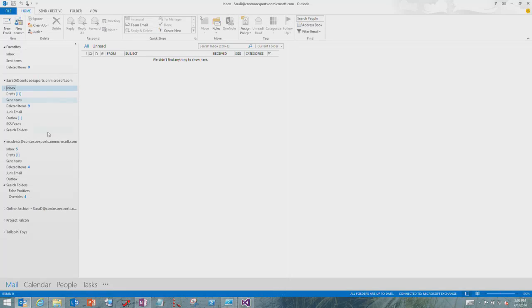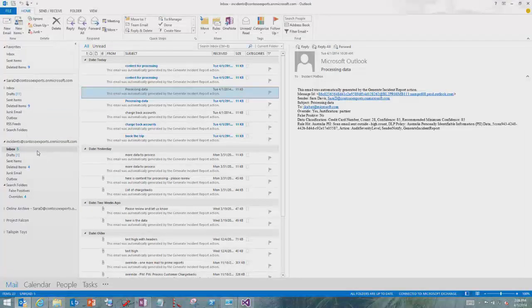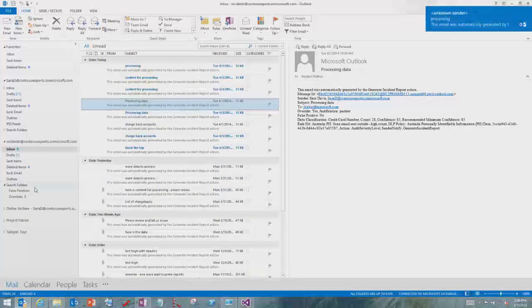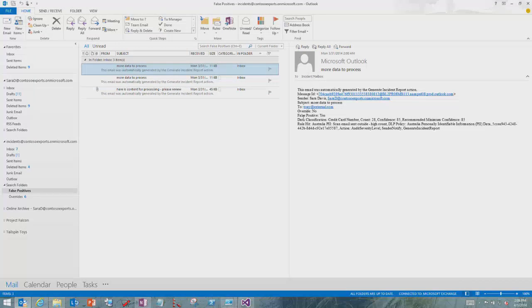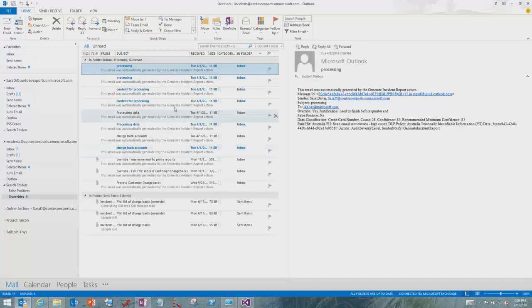As I said, in this Outlook view I'm sharing both with Sarah, but on the bottom I also have my incident management system, the mailbox that's the recipient of all the real-time notifications. I've created some very simple search folders that I can use to quickly identify, for example, the false positives, purely by looking at the content in the messages and seeing which of this content is false positive. Similarly, I can see overrides, and here's the new message I just overrode that shows up in this folder.